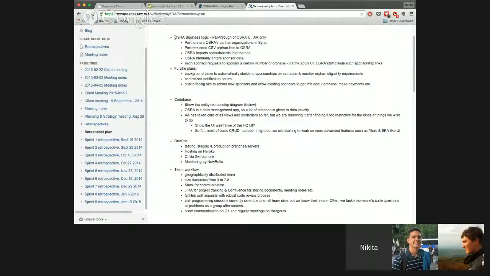So we start by talking about OSRA itself and give them maybe just a slight background: the project technically has been around for about a year, but really has only been in very active development for September, October, November, December, like seven or eight months maybe. And that the client is a nonprofit that arranges sponsorships for orphans in Syria, where there's an ongoing civil war. And basically, to walk through what the application actually does.